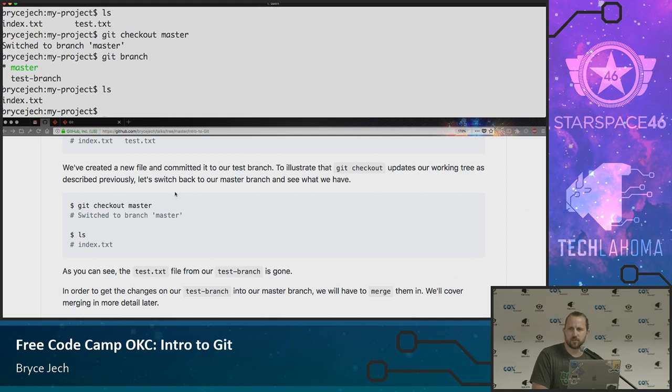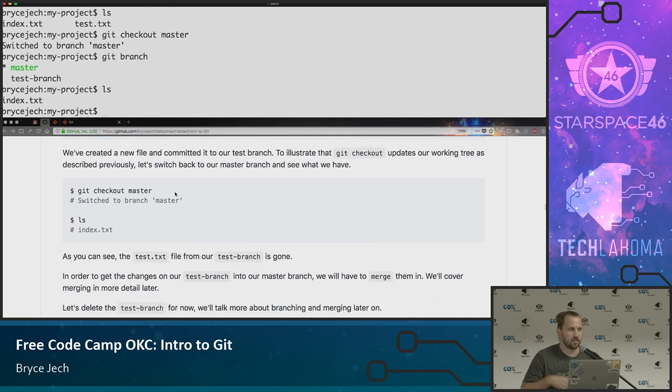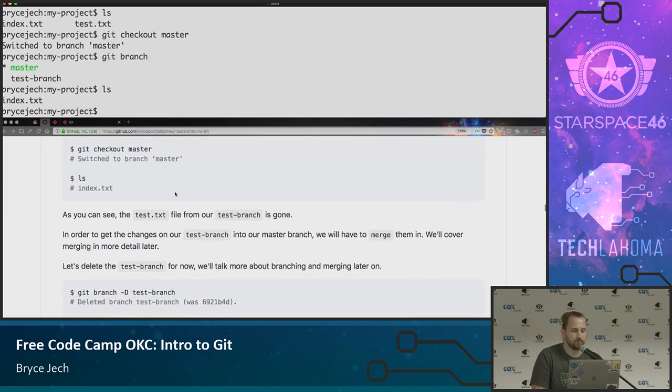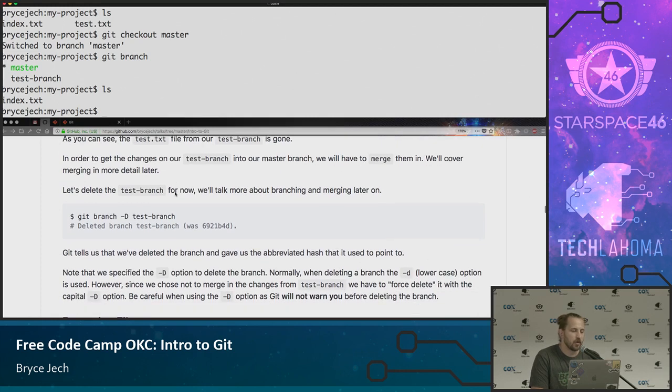So that's really important to be aware of, that your working tree is updated every single time you switch branches. And that's what we want. We want to be able to work on different ideas or different parts of our software independently of one another. And that's what this whole branching concept is for. So in order to get those changes from our test branch into our master branch, we have to merge them in. We'll cover merging in more detail later, but just know that there is a really easy way to get those changes moved over to the current branch.